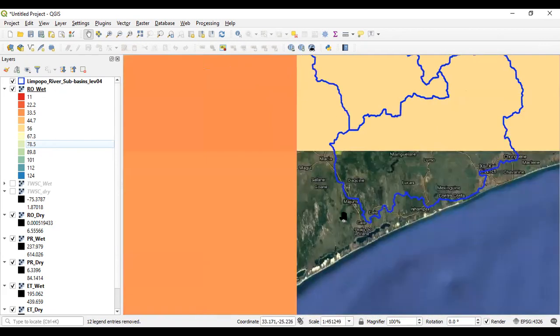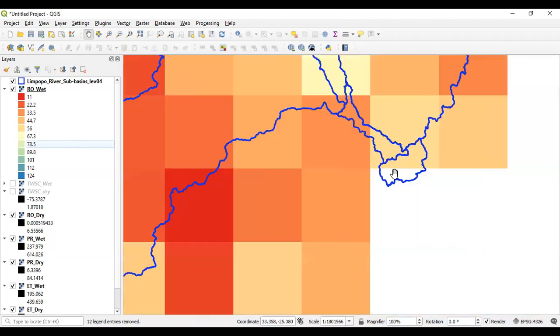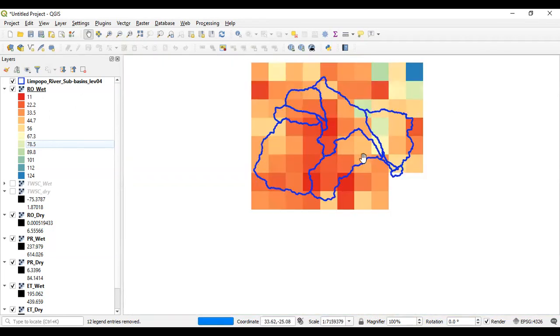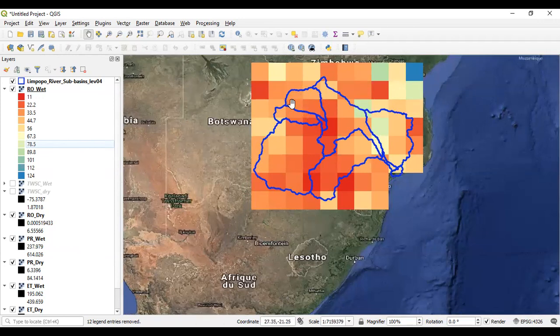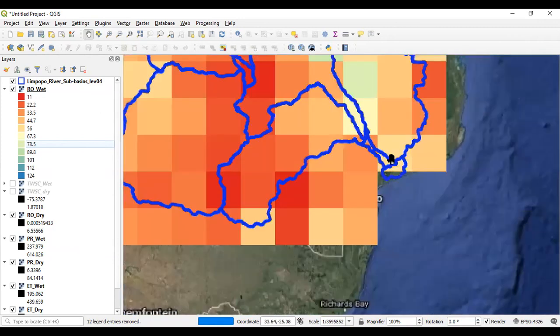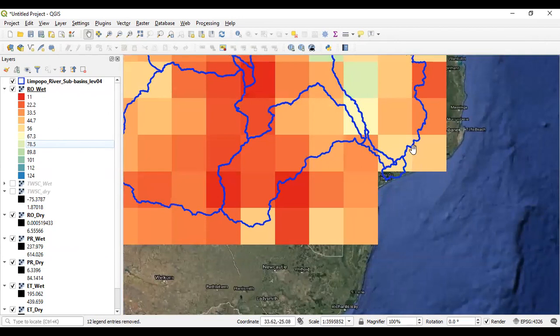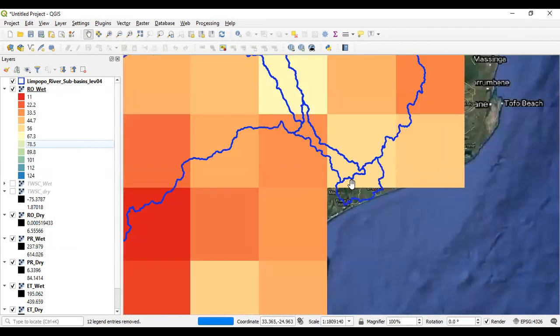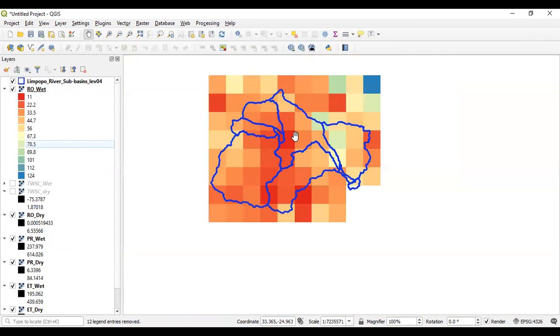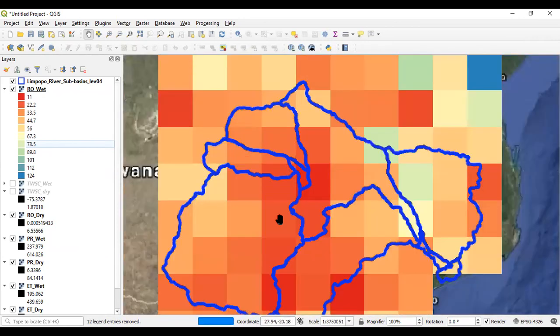Yes, it will have an effect, but not that much, because we are only going to find average water budget components over the entire basin of the Limpopo River. So it will have an effect if you only had to estimate the seasonal water budget for this sub-basin. So next, we are going to use zonal statistics to extract values for water budget components.